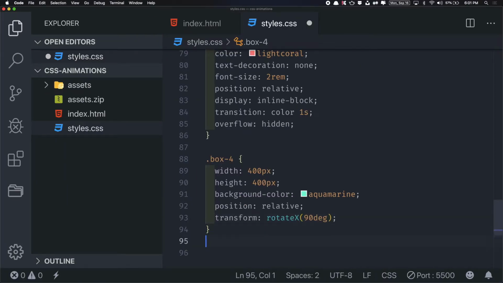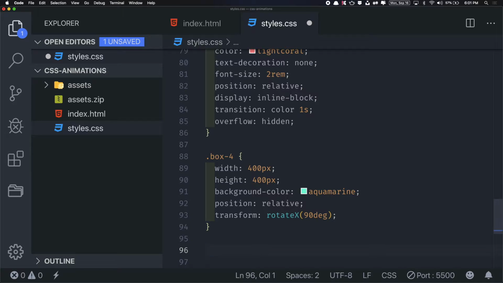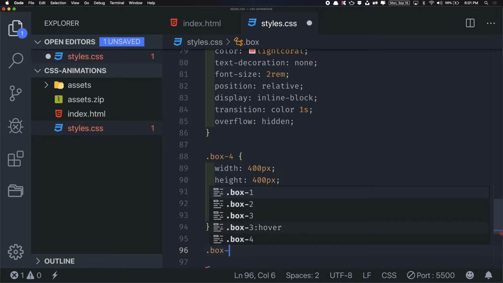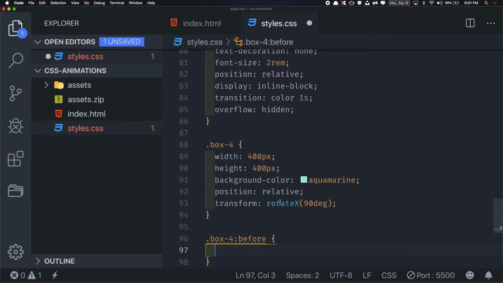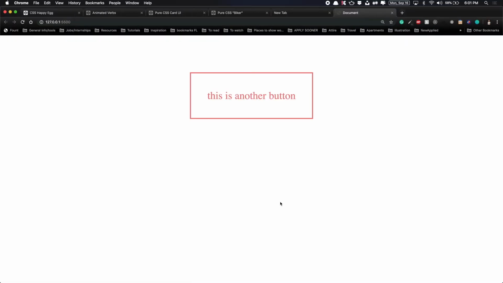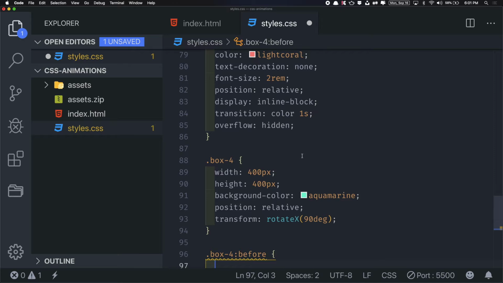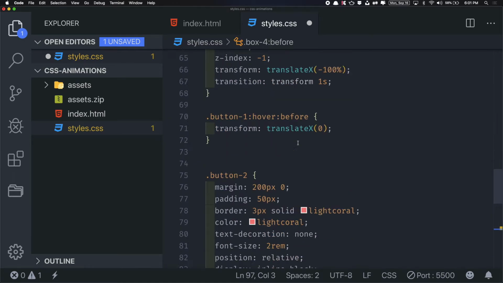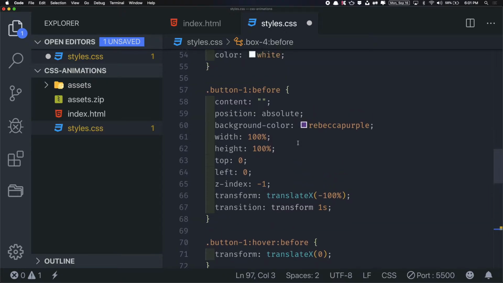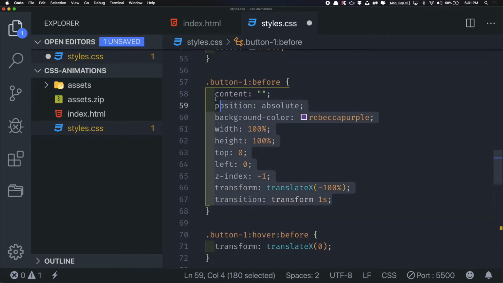So on this button, I'm actually going to use both the before and the after pseudo class, right? So box 4, before. I am going to give it very similar. So I'm just going to copy this to save time.